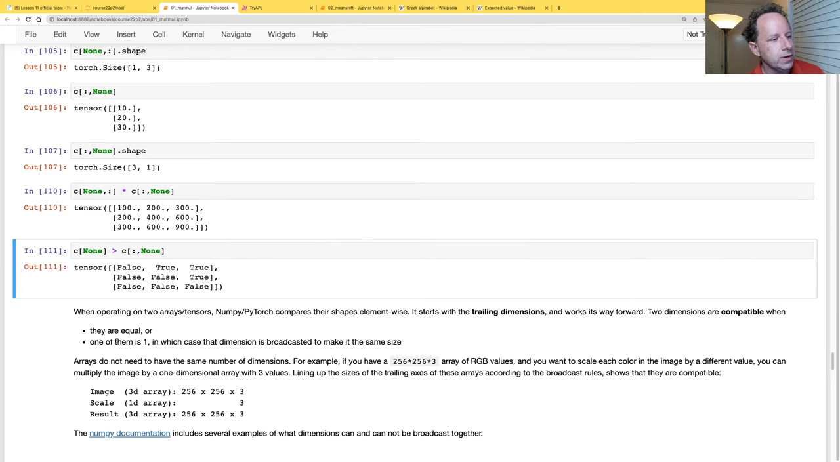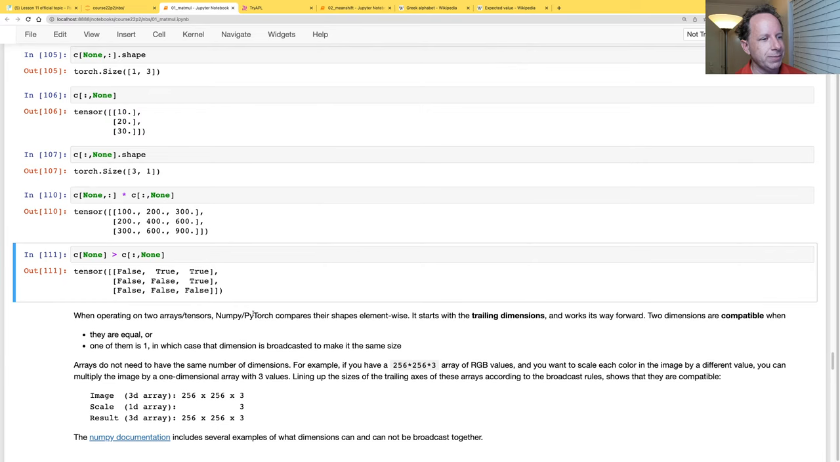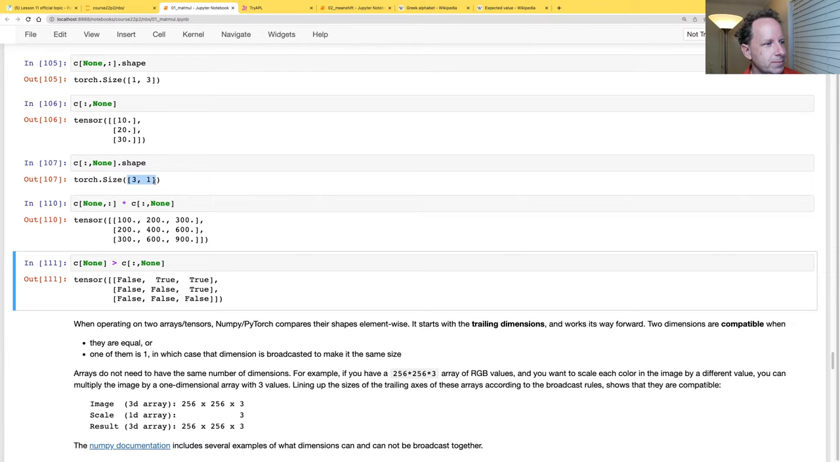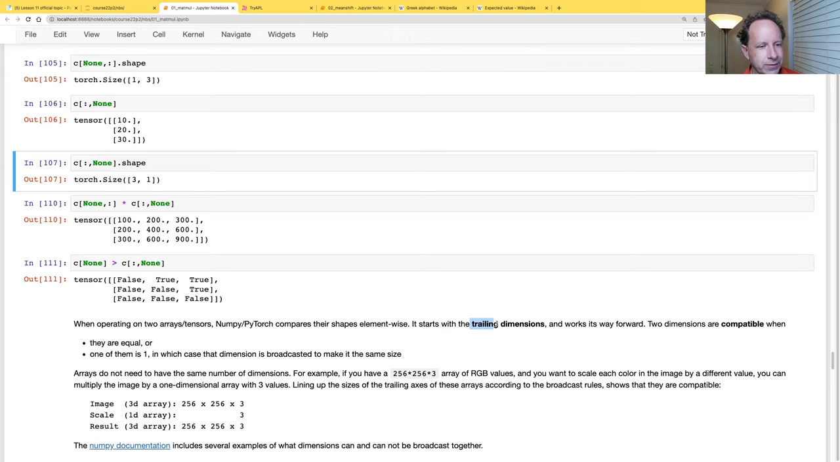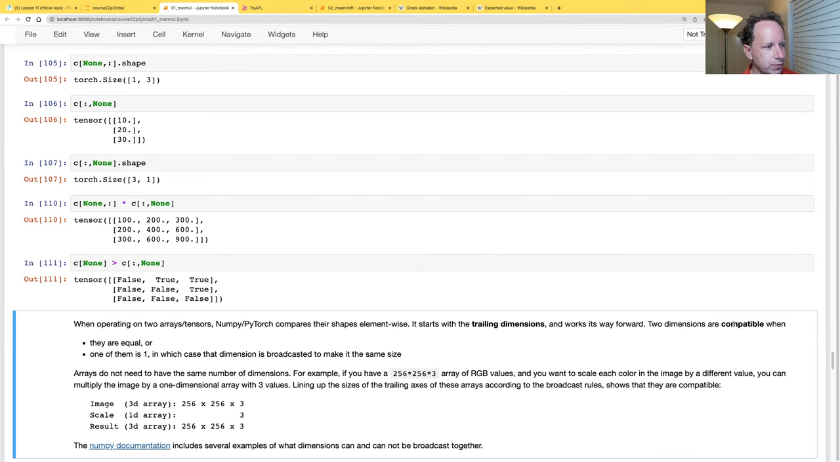So here are the rules. When you operate on two arrays or tensors, NumPy and PyTorch will compare their shapes. So remember the shape. This is a shape. You can tell it's a shape because we said shape. And it goes from right to left. It starts with the trailing dimensions, and it checks whether the dimensions are compatible. Now they're compatible if they're equal, right?